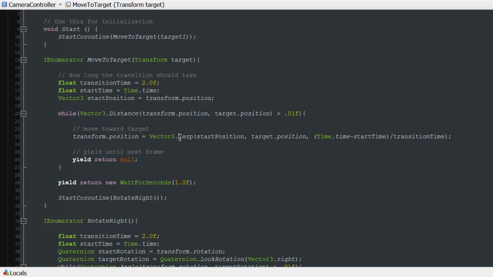So we do a linear interpolation, Vector3.Lerp. The interpolation is between the start position where we started and the target position where we're going, and then where we should be as a percentage between 0 and 1 along that path. We do that by getting the elapsed time, which is Time.time minus the start time, and we put that over the total transition time. So if the transition time's 2 seconds and we're 2 seconds along, then we're at 1, all the way there, right? So we're all the way at target.position.